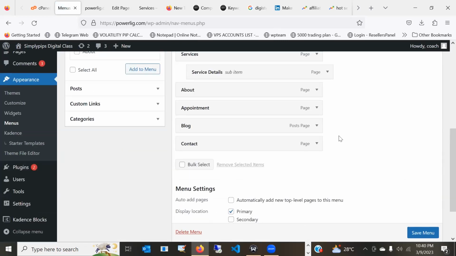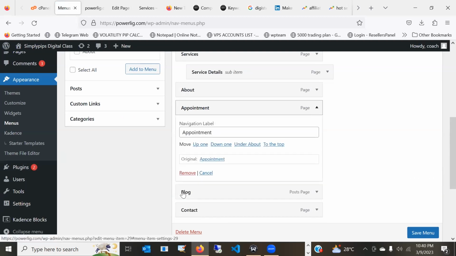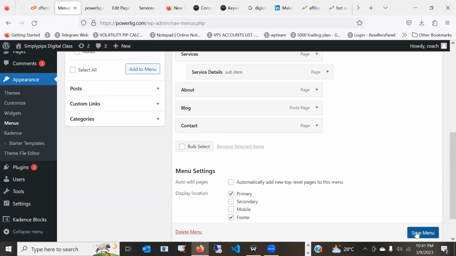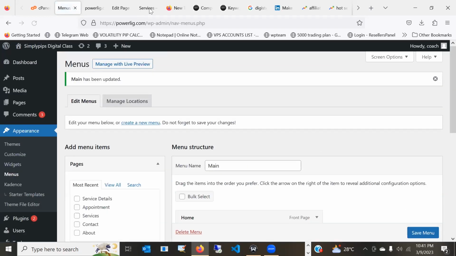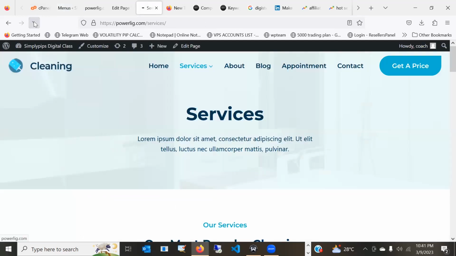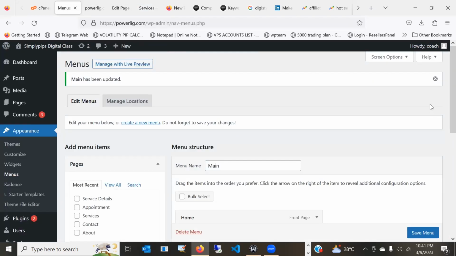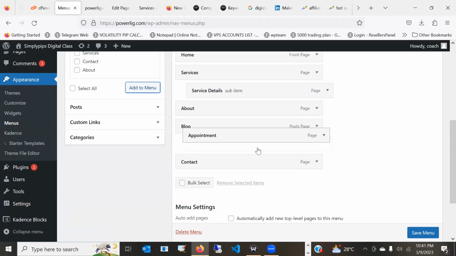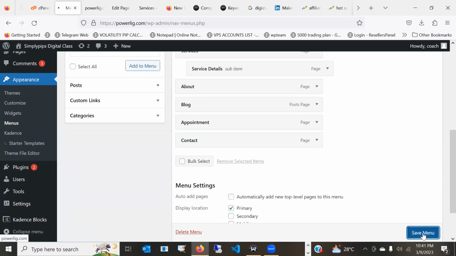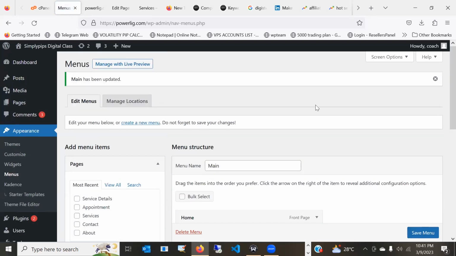And to remove any of them, let's remove appointment, we save, refresh, appointment is gone. Go back to menu, want to add it back or to add something else, click on it, click on add menu, it's there right there. Put it where you want it to be, save, and it's back there. So that's how you do the menu. So let's go to plugins.